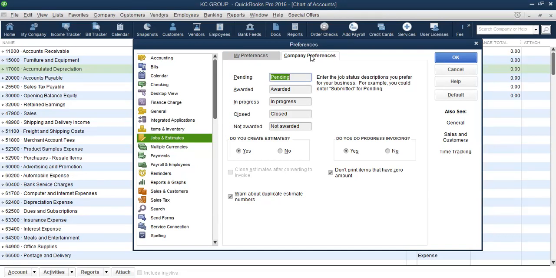There is something I want you to note. Some of the options, if you change them, will make QuickBooks close all the open windows. And that's certainly okay. If it happens, just click OK there, and you will stay in the same preference window. But not everything is closed back there.